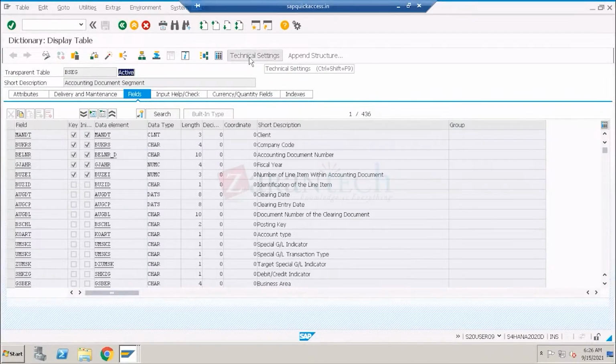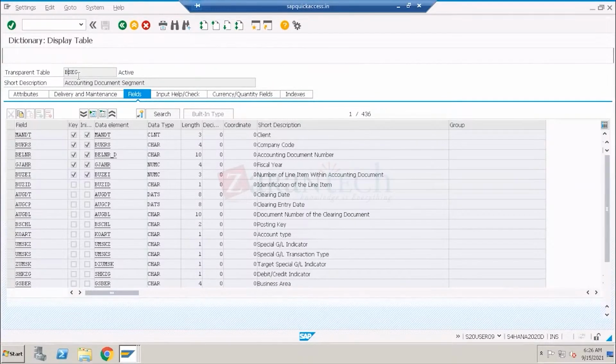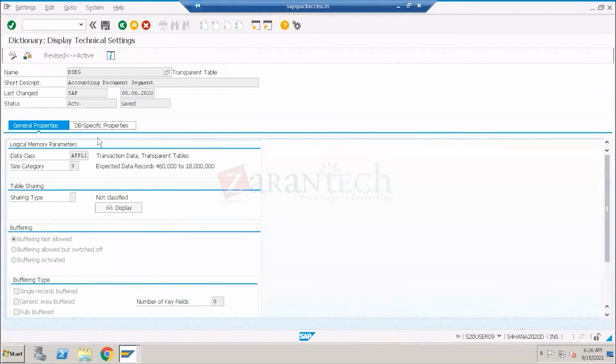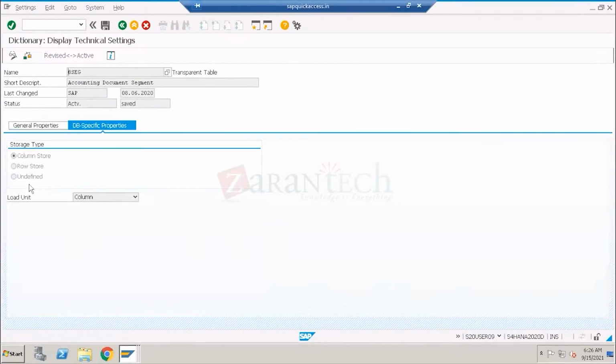I can see the technical settings. See here, if you click on the technical settings for the BSEC table, I can see the DB specific properties. It is a columnar storage. It is not a row-based storage. All the data is going to be stored in the table in the form of columns. I'll tell you about columnar and row-based.